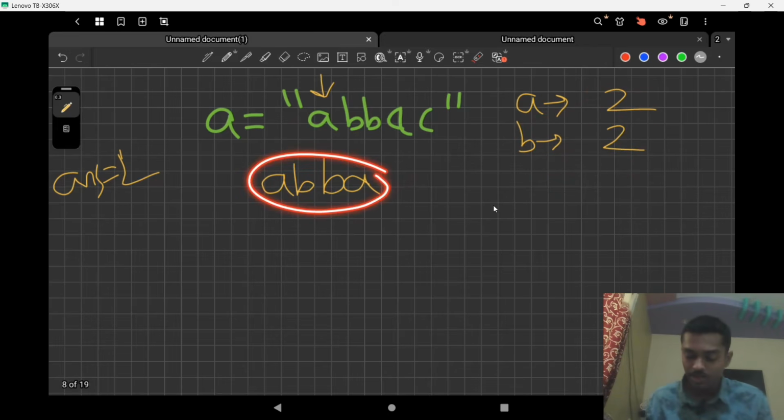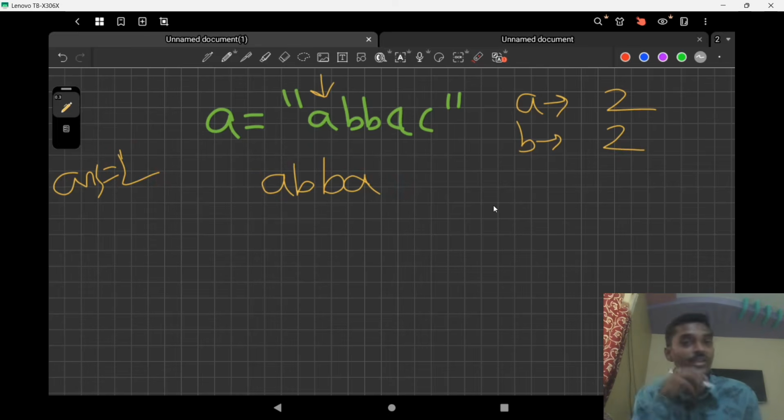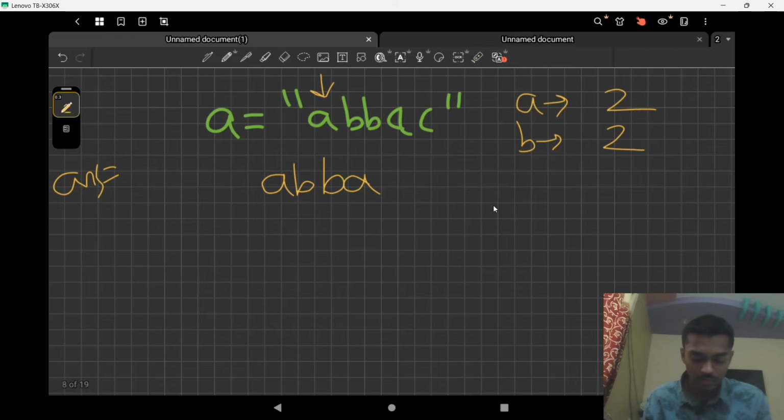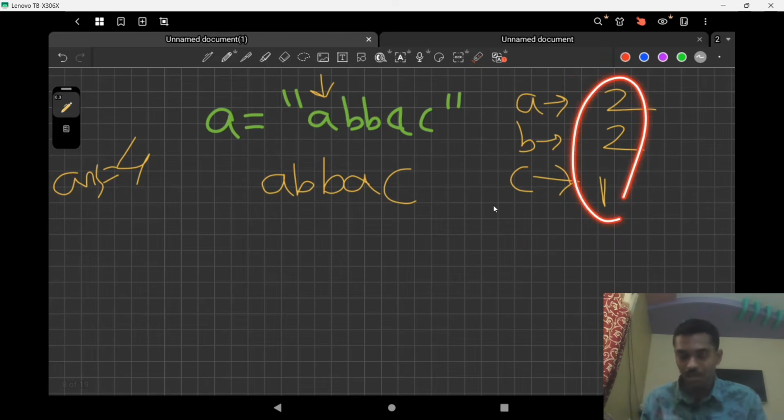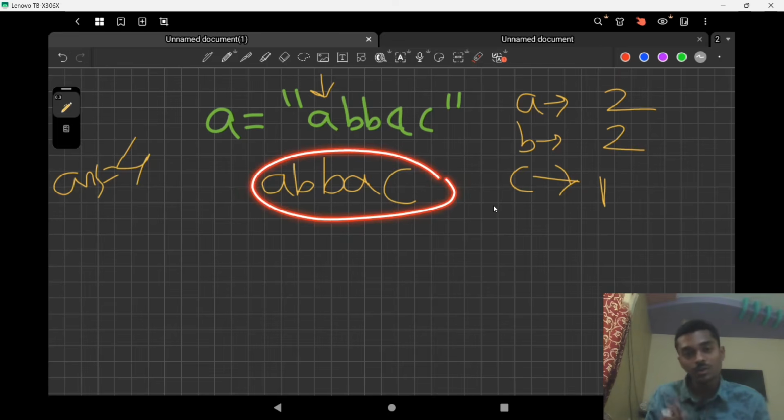The length of this substring is 4, which is greater than our answer, so we can simply update it to 4. Now what is the next substring? It is a b b a c. Now c has a frequency of 1. So now we have 3 distinct characters and their frequencies are not the same, so we are not going to update.